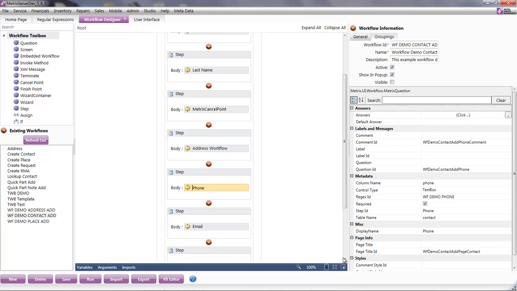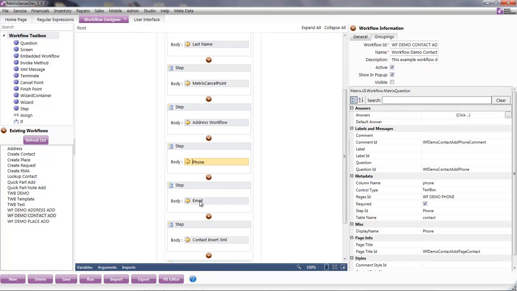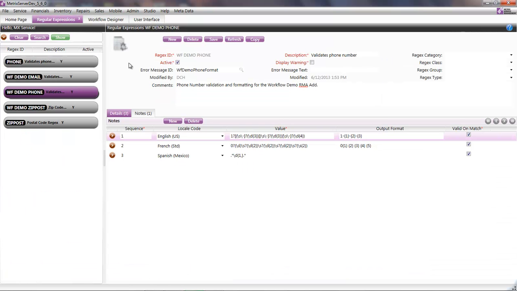Things like phone and email, where you want to make sure that it's entered properly and captured correctly. I can specify where to store that particular data. So here's the table, here's the column name, and here's the control type that I want to display in the UI. And I can also specify a validation to execute when the data is entered. So this is managed as regular expressions, which are pretty standard and pretty straightforward to understand.